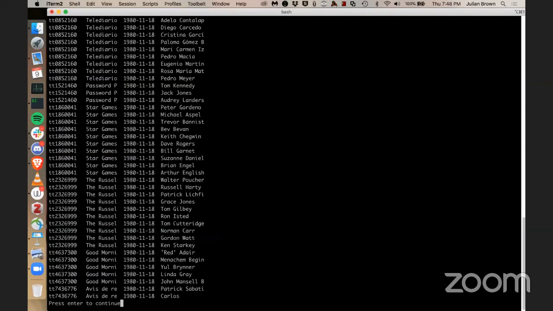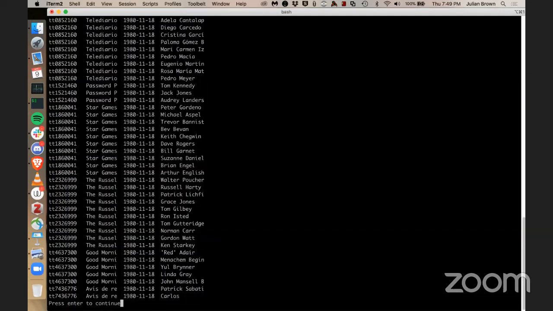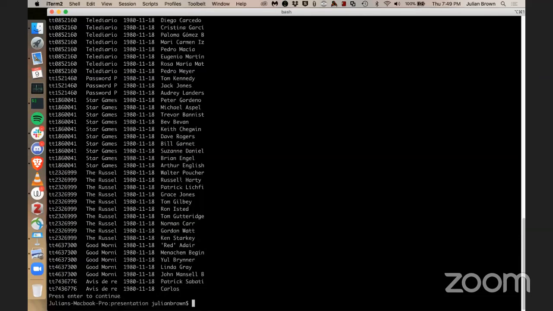You can see these are all the shows because I had no limit. So these are all the shows that were on that particular date, November 18th, 1980. There's no significance that I'm aware of to that day. I just arbitrarily chose it.